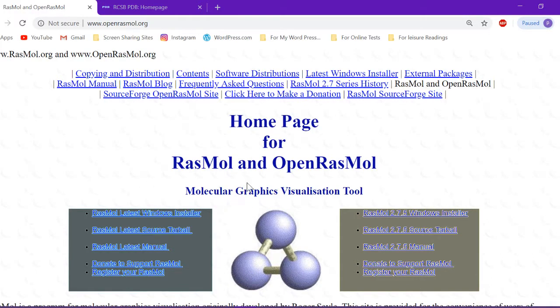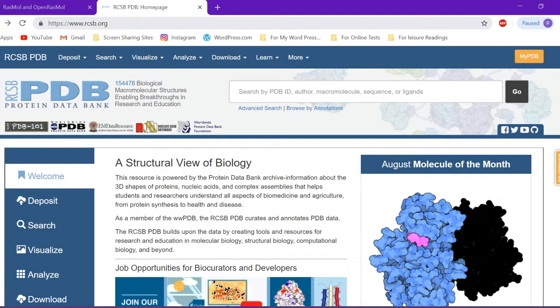Now this is just the software that you can use. In order to see the molecules using this software, you need to go to another web page called rcsb.org, where you have the Protein Data Bank. So basically you have to search for various proteins, that is biomolecules, and download those molecules to visualize in the software. Let me show you an example.